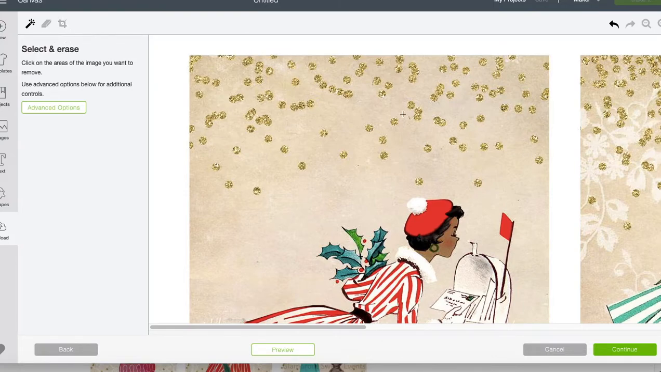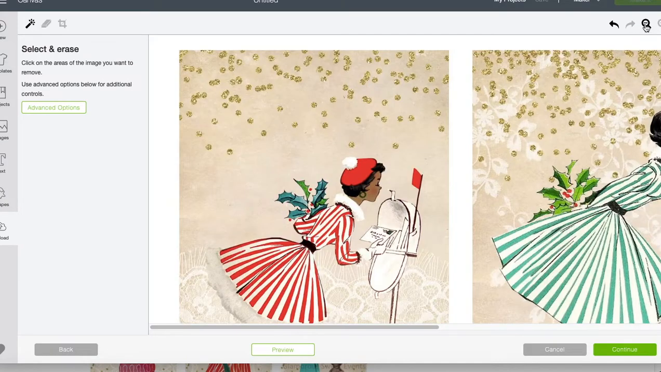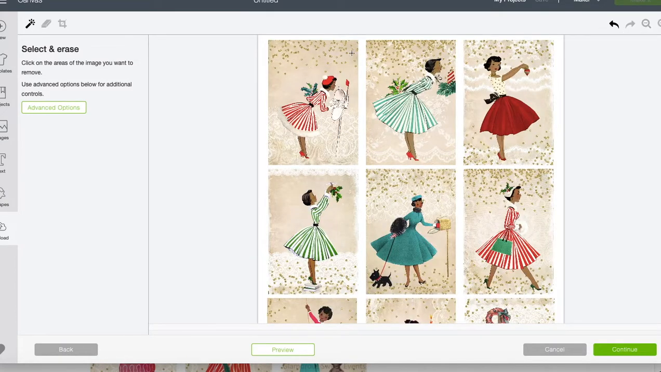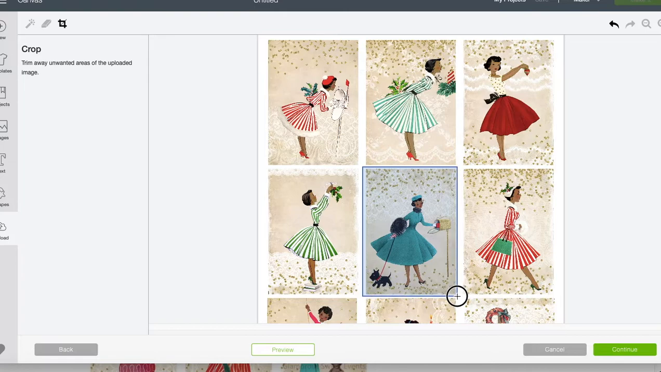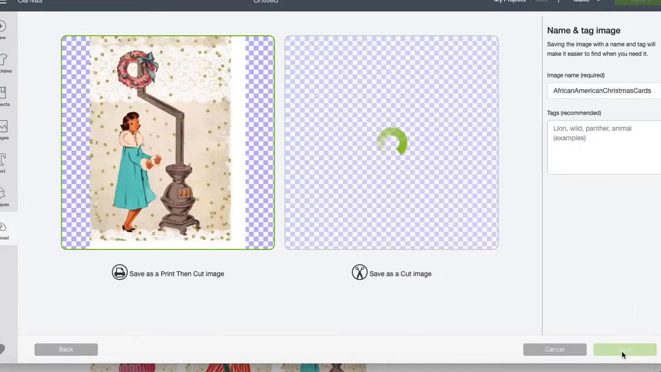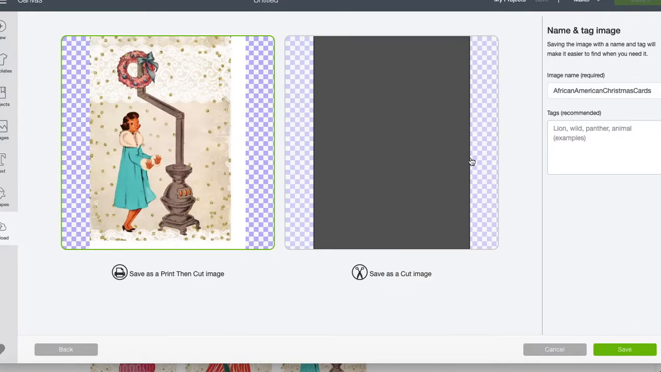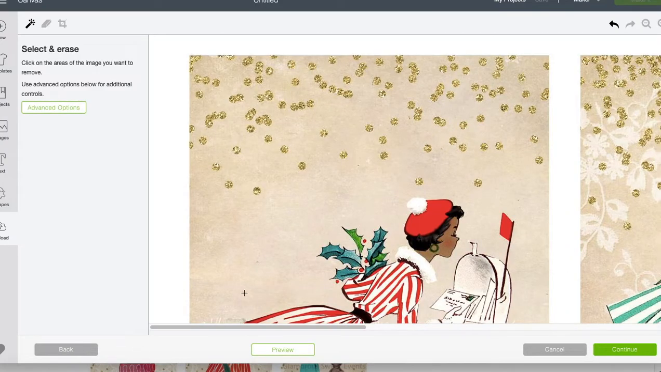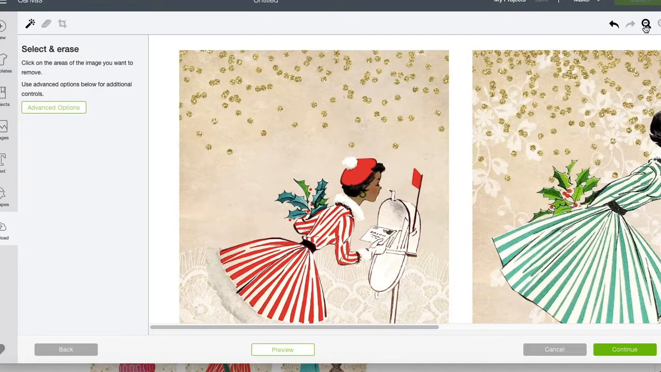So we're going to go back to zoom out, so I can see the images, and I'm going to click crop, and I'm just going to crop around one of these images, and then I'm just going to click continue, and now you can see it's a solid black rectangle. Oh, that wasn't even the image that I selected. That's kind of weird. Let's go back. I don't know how that did that. Let's zoom out.